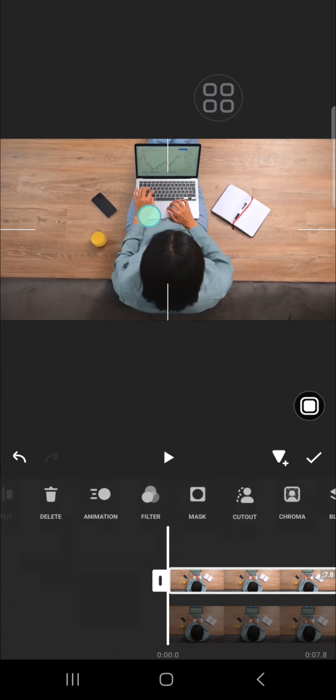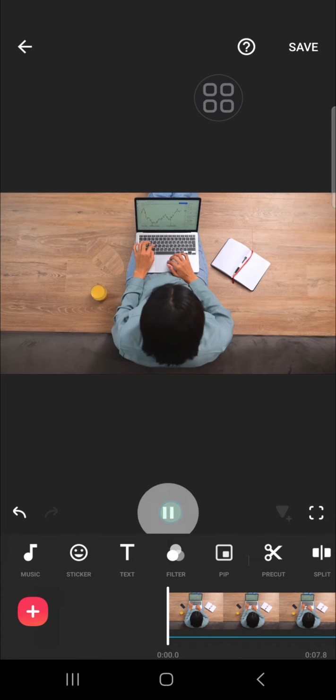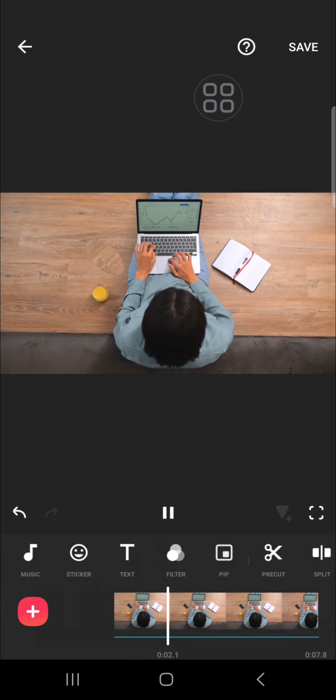Then we can drag the mask to cover the unwanted object. Feel free to rotate it if you need, like this. You can also zoom in or zoom out to adjust the size. And then you can keep adjusting until you're satisfied with the result. Okay, and I think it's done. Once we're done, we can click on this check mark, and this is the final result.